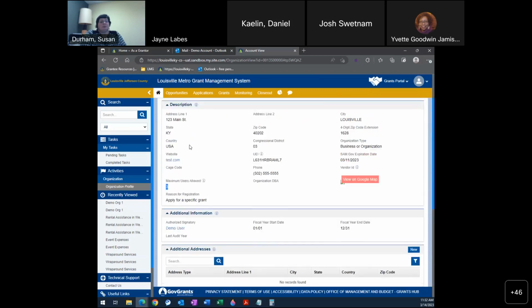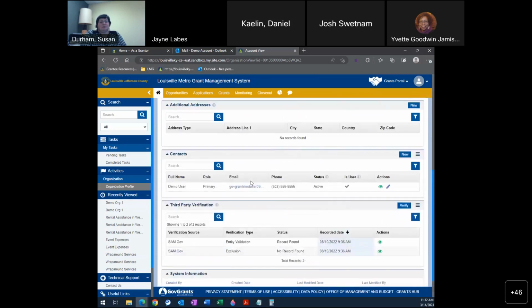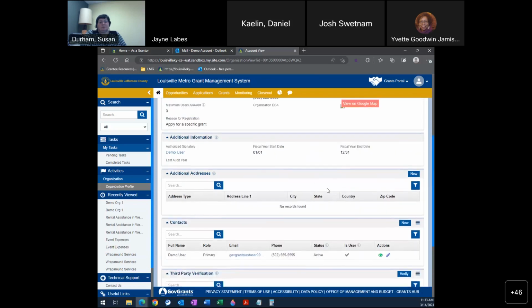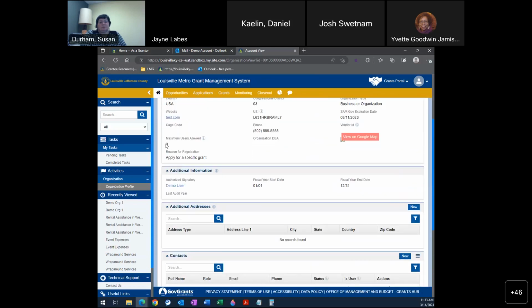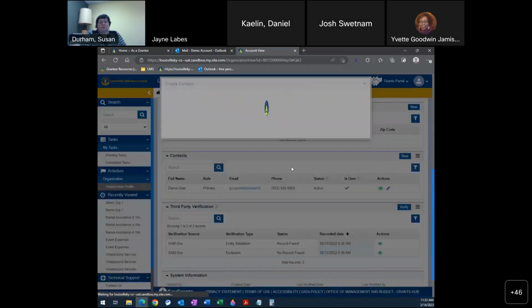In this particular case, we've assigned 3 maximum users for this organization. They currently only have 1 active user. You'll be able to see that their status is active. And if they have a check mark here by Is User, then that means they're consuming 1 of 3 of these maximum user licenses. So to add somebody new, we're going to hit New underneath the contacts here.